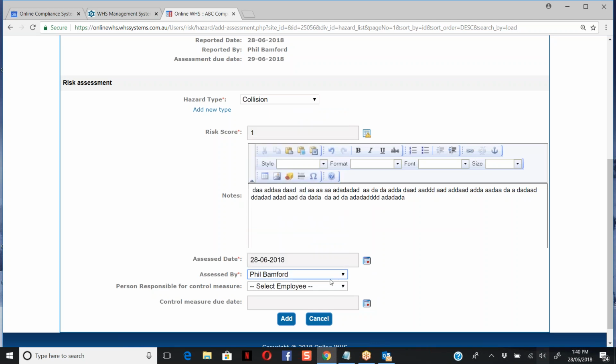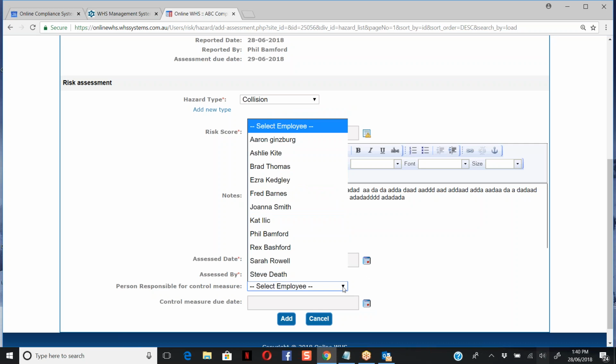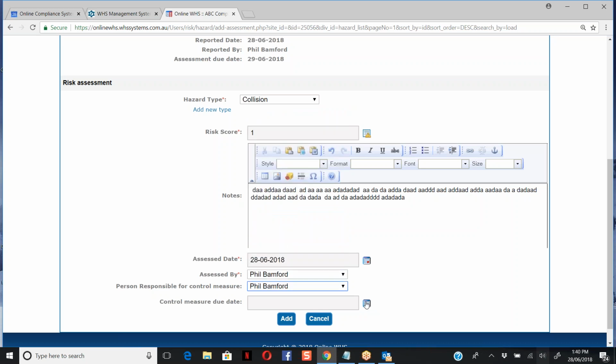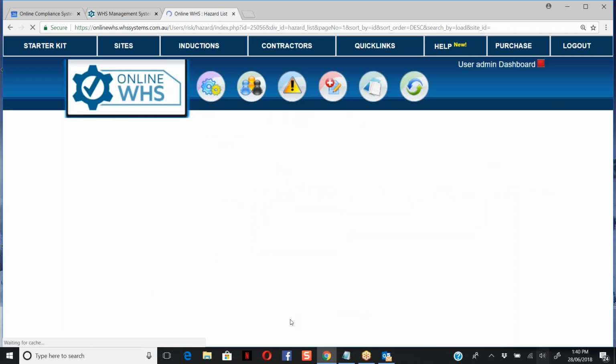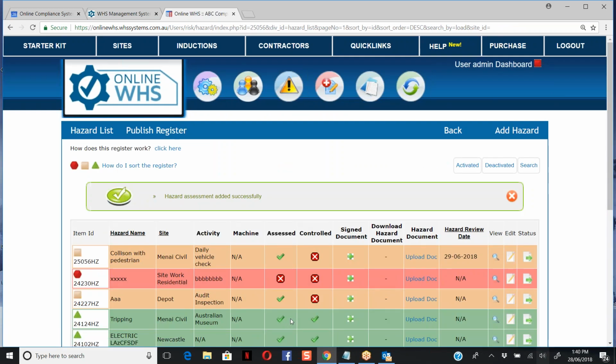This will automatically go into my history to show that I've done this, and I'm going to make Phil Bamford actually responsible for the control measure. Again, it will go orange in here. I can click on this icon and it'll take me to the control measure. But once more, it'll be in my to-do list because I was the person responsible, and I can just hit on that pad.